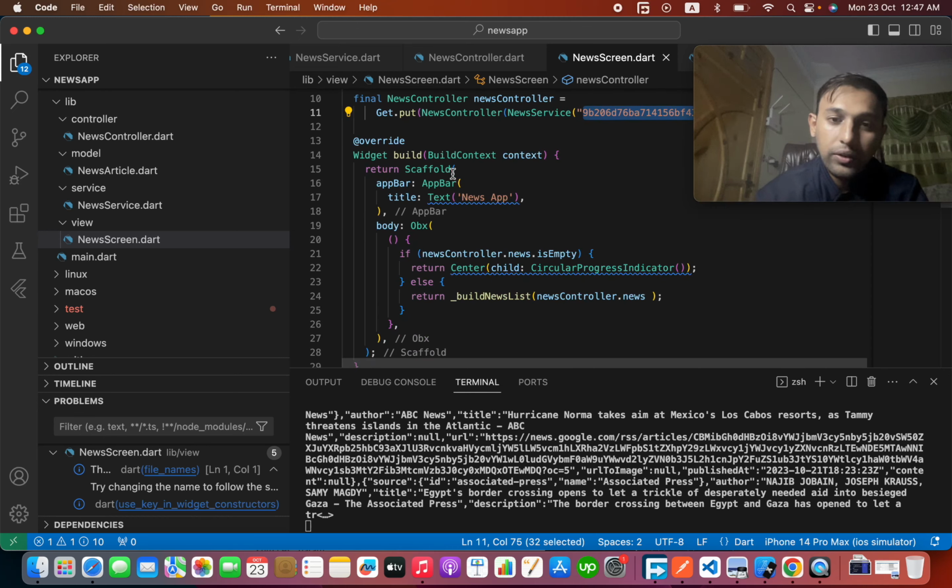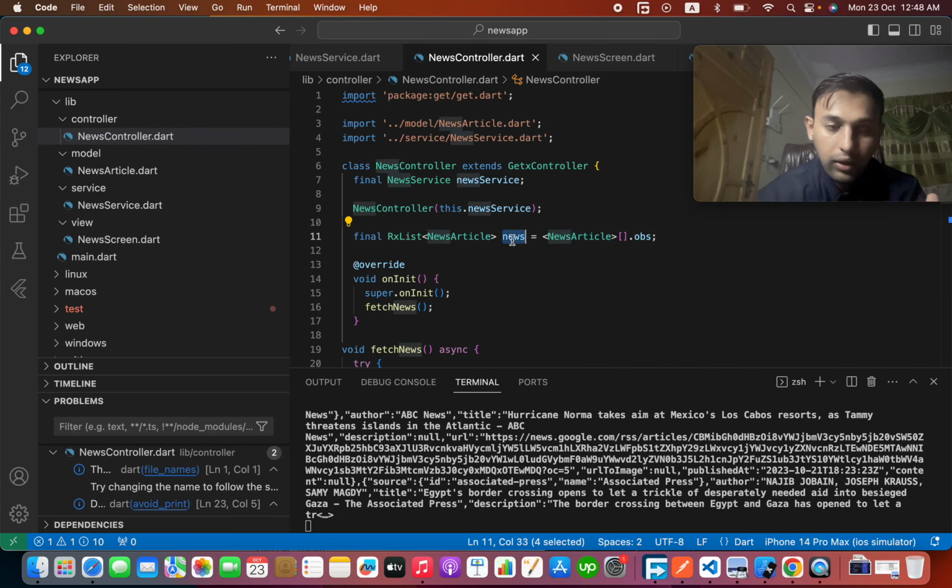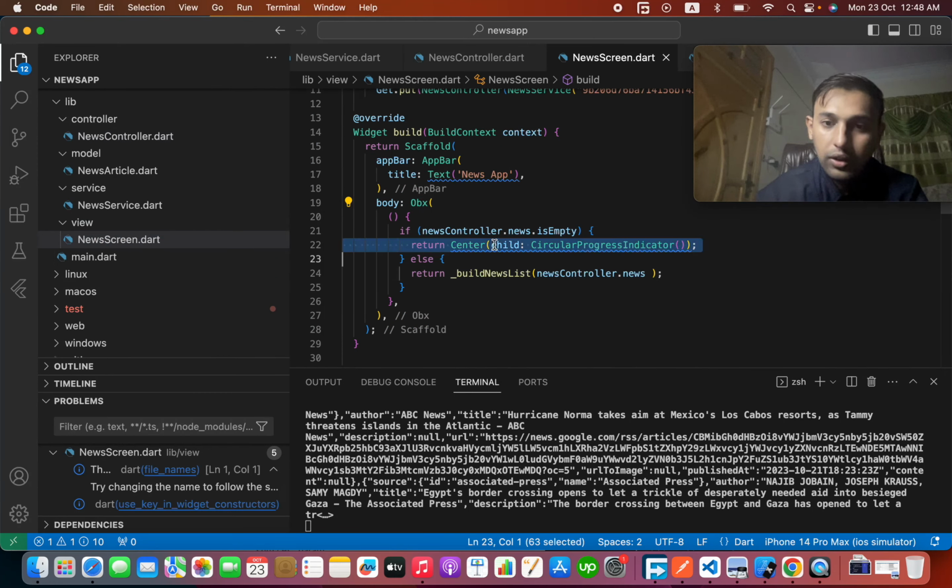Okay, so this is the front end code where I describe the logic. Like I have used Obx. Obx is part of the GetX library, a state management library. So basically it will observe the list in the controller. If this list is empty, then it will show a waiting progress bar, that data is loading. Okay, when the data is fetched and added to the list, then this code will be executed.